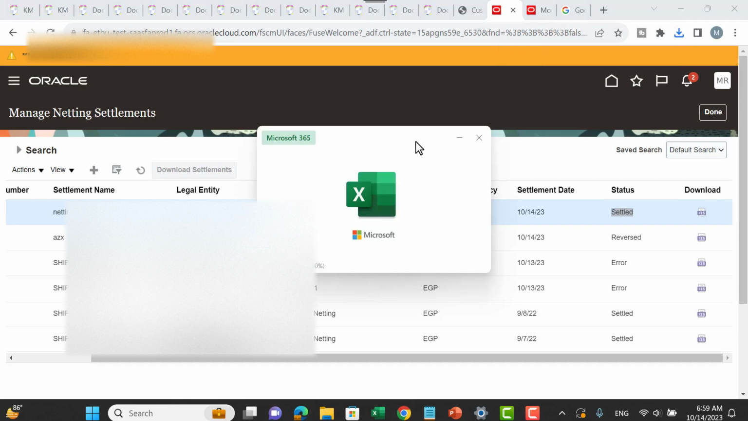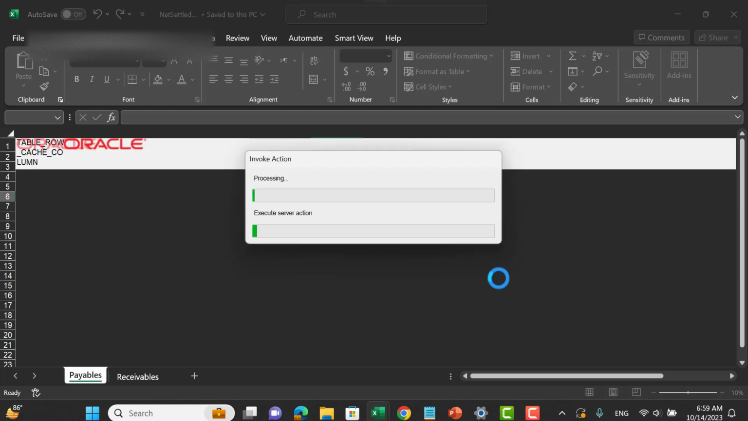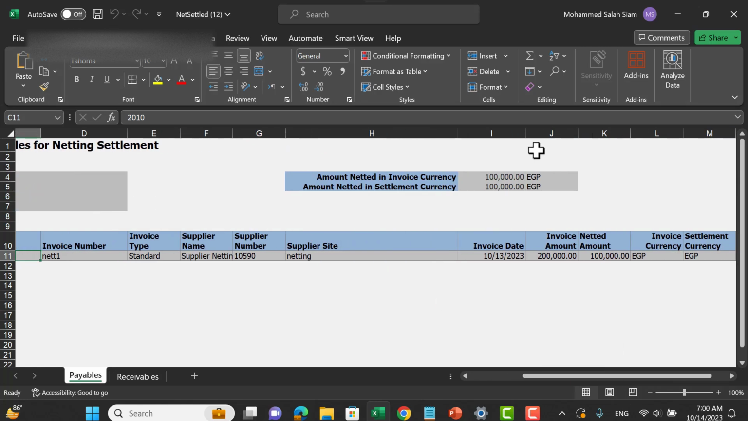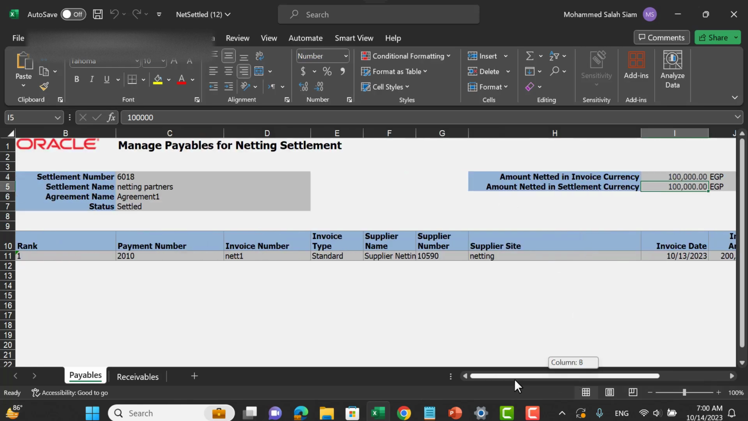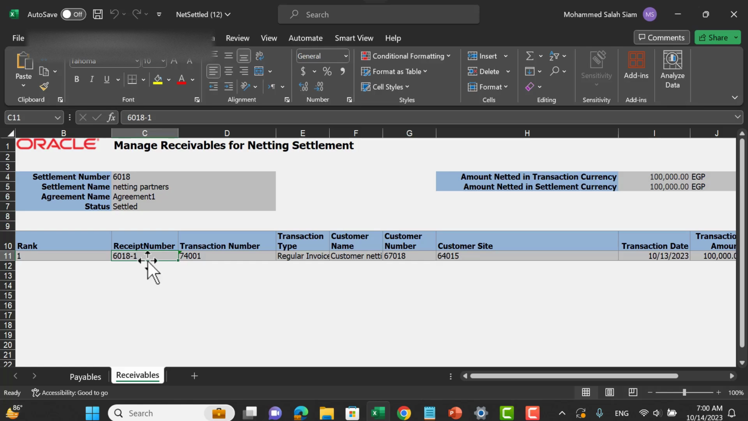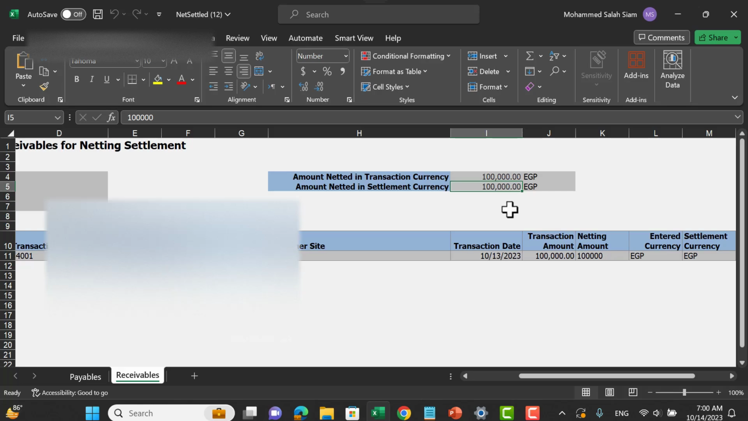It means the net is done, the receipt is created, the payment is created. How to check that? Again, go to right, download. Again, open it, enter your username and password. The system will give you a brief of what happened. Again, payables and receivables. Here, the payment number generated is 2010, and here the amount netted is 100,000. If you go to the Receivables tab, you will also see the receipt number generated, 60181, and the amount netted in transaction and settlement currency. So this is the process of the netting.